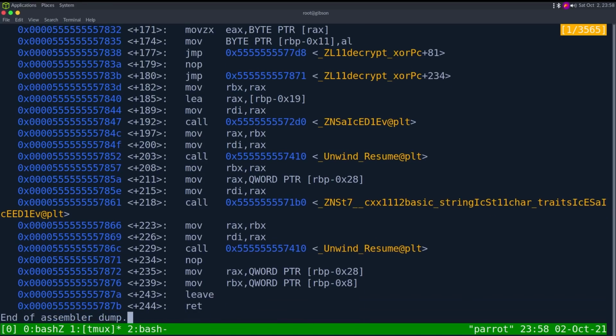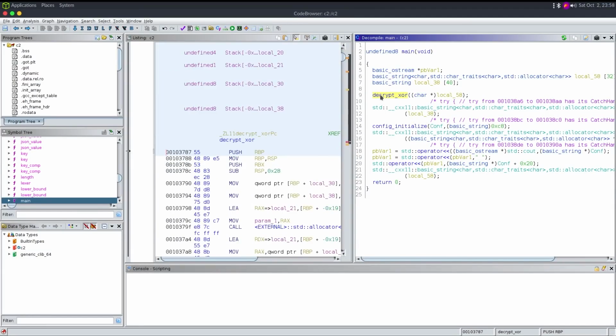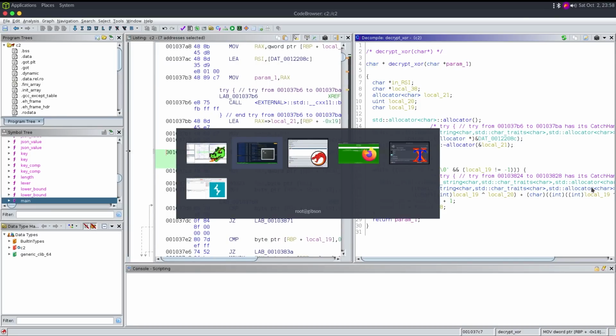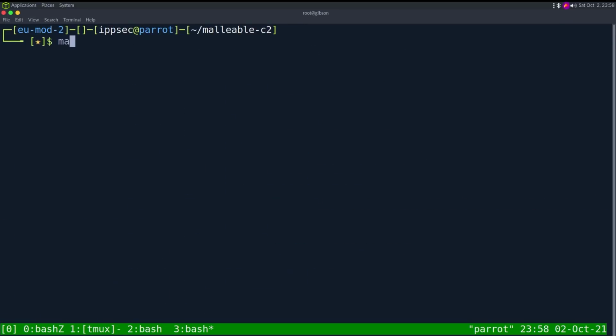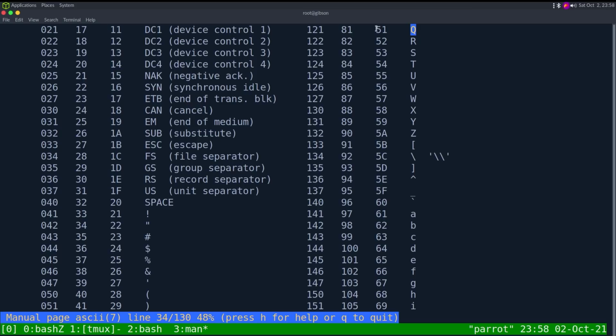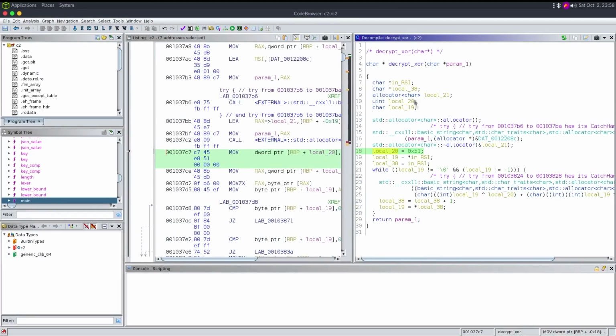Let's see, unwind. Maybe if we look at the decrypt XOR routine here, look at exactly what this is loading. I'm guessing local 20. I'm guessing that's the Q. So let's do man ASCII, look at capital Q, 51. When we used decimal, but Ghidra is showing us in hex. So right there, it's loading that XOR string. And then while it's doing a loop, does not equal null byte or -1. Remember, that's the FF we put.